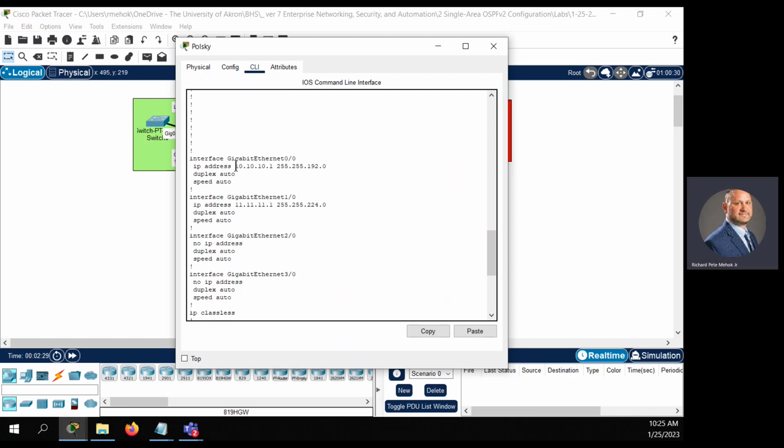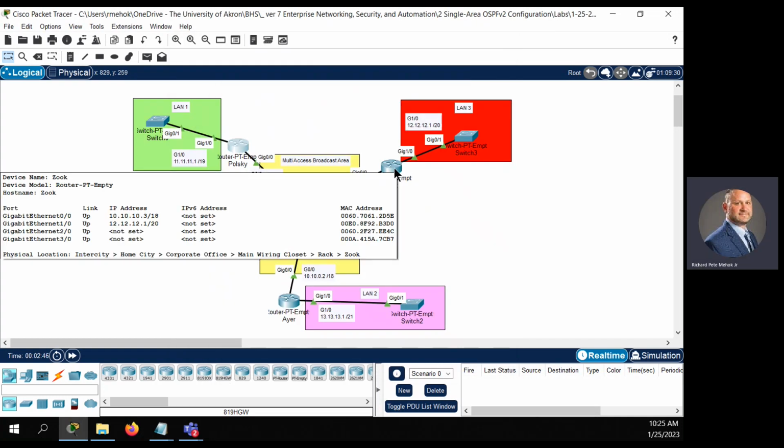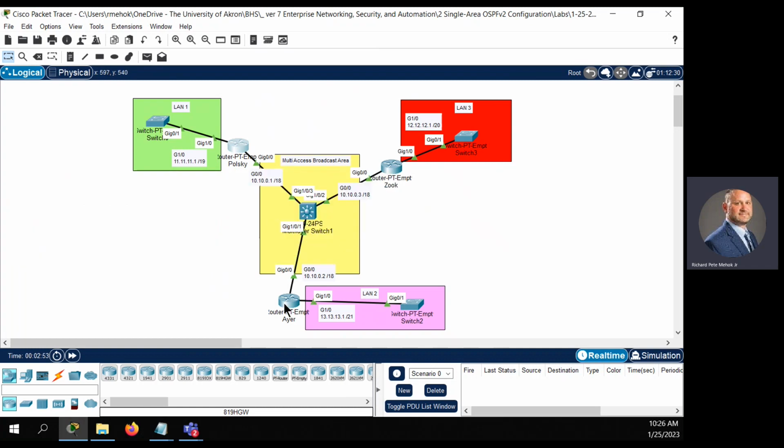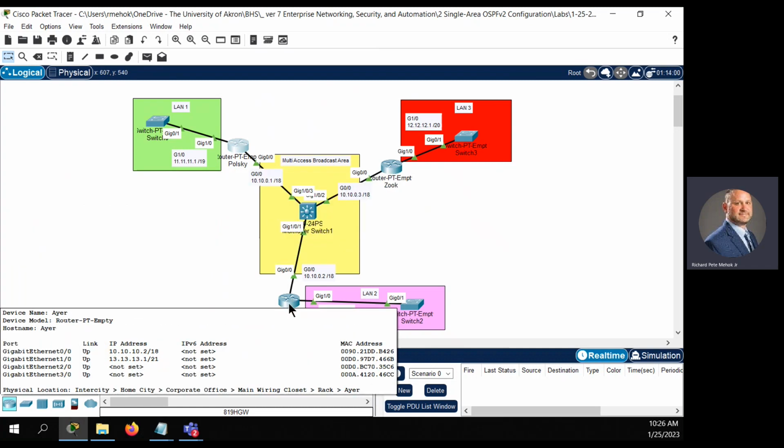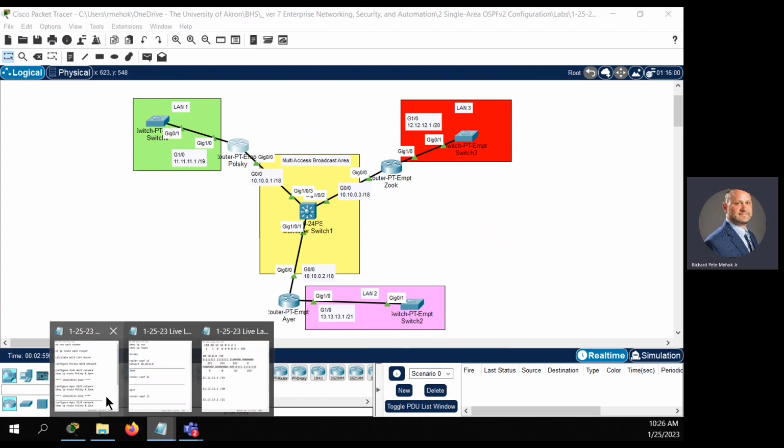So if you look at gigabit 0/0, you have an IP address with 255.255.192.0, and gigabit 0/1, 255.255.240.0. So this router needs two network statements. So we would go and verify each one of those, but if you hold your mouse over, you can see the subnet mask, an 18, a 20, and then on Ayer, you're going to have an 18 and a 21. So what we're going to do is open up the notepad.